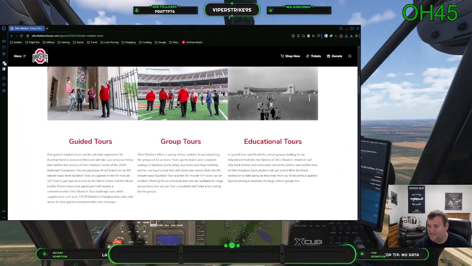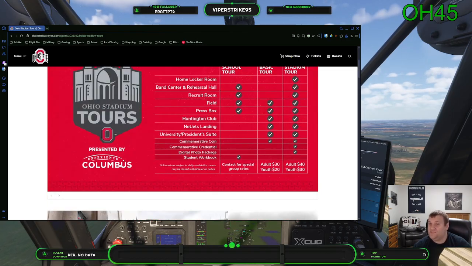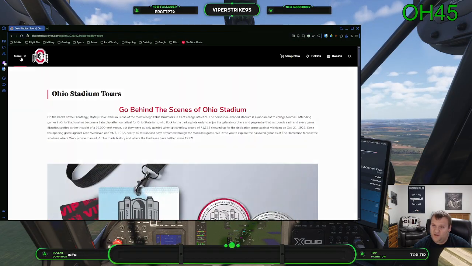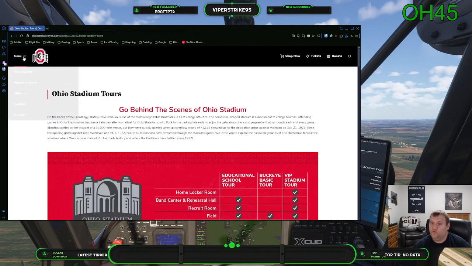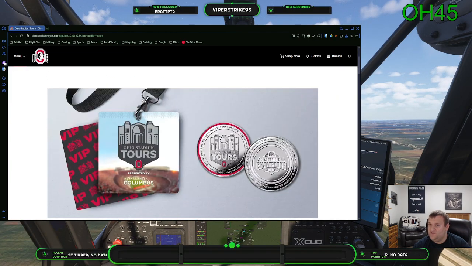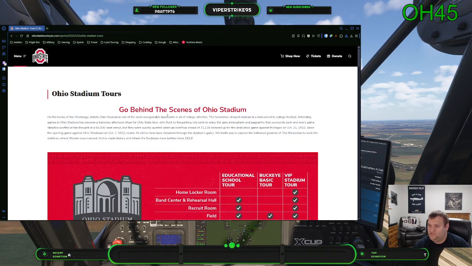This is the Ohio State tours, by the way. Yes, you can take tours of both of the facilities. This is the Ohio State University tours. You can tour, of course, the facilities. So yes, you can tour Ohio Stadium. It's one of the most iconic landmarks in college football, of course.